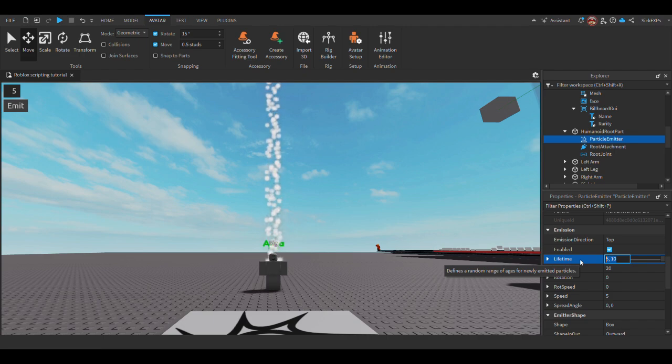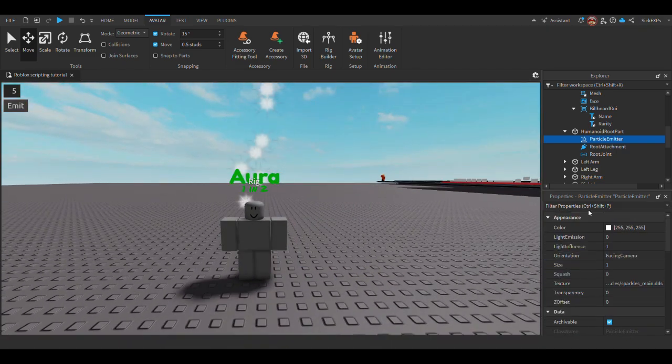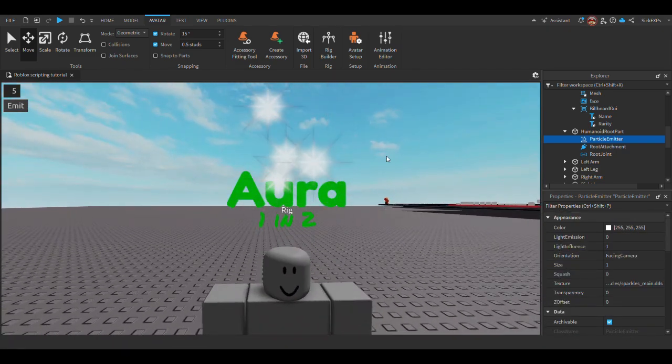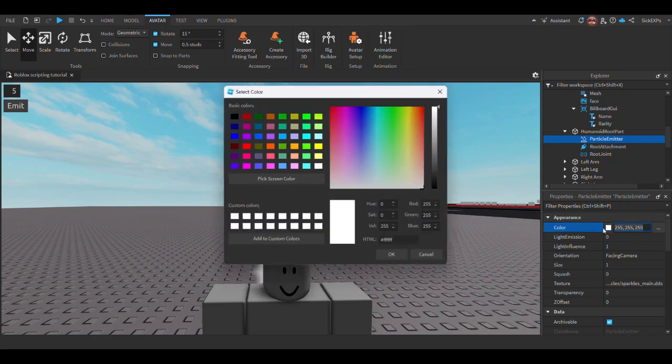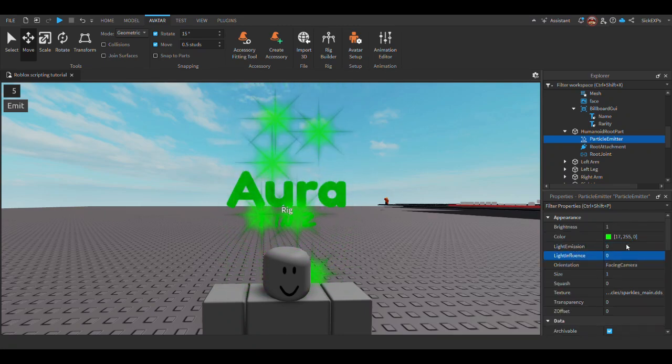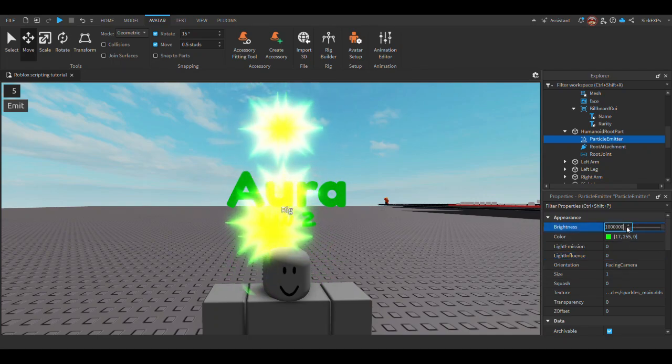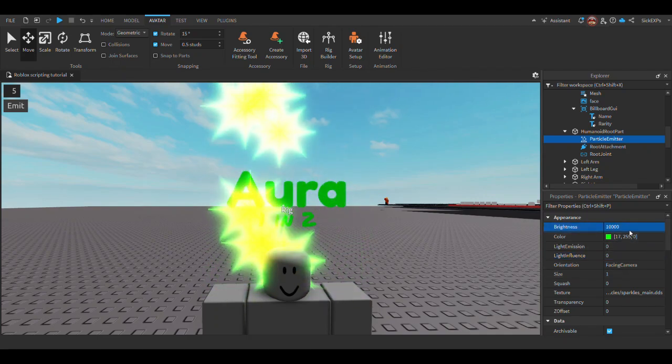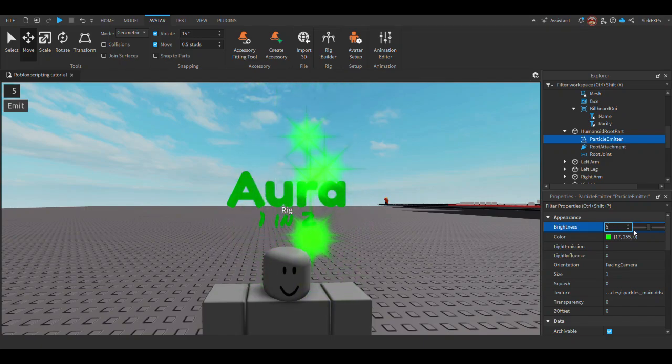Normally, I like to put it at 1 or 2. So right now for this tutorial, I'll put it at 2. And I'll decrease the rate a little, so I'll put it to like 5. And there you have some stuff like that. Since the rarity name is green, I'll change the color to green as well. You can change the light emission to whatever you want to make it a little more bright, or change the light influence to change how bright you want it. I'll just put it to something like 10.